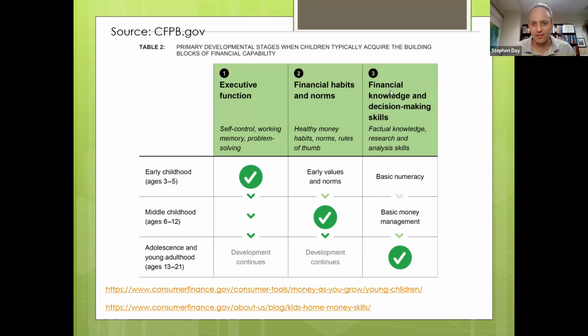Even though this third step, financial knowledge and decision making, is for somewhat older kids, we're accelerating them through mini economy. We're actually able to teach a little bit more sophisticated things like bookkeeping and record keeping. And we want to give our kids a head start in those things. So we'll get around to that later.